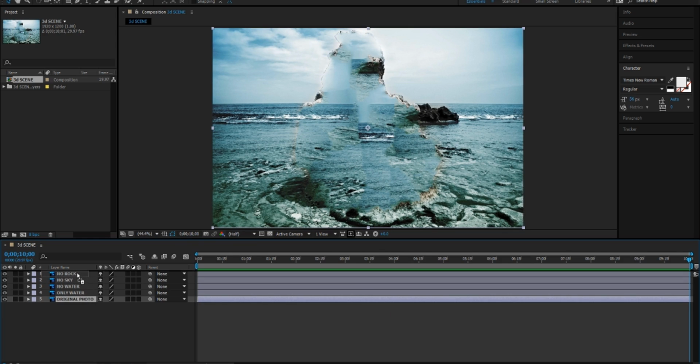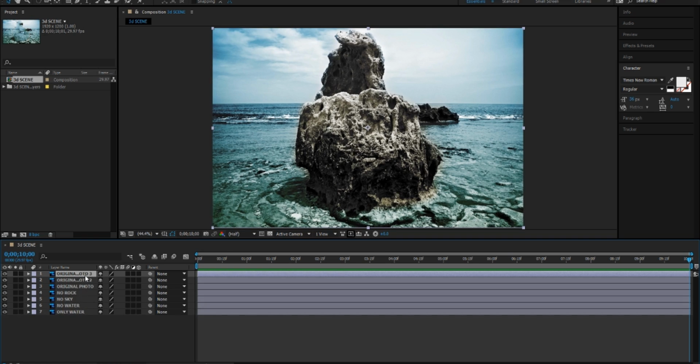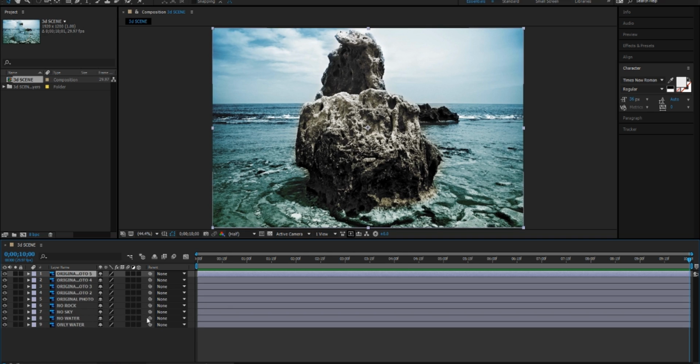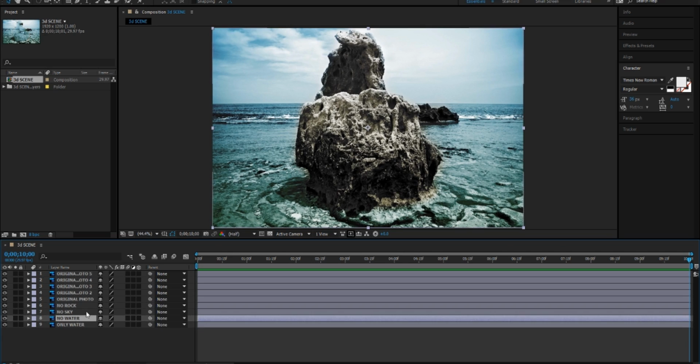And then I always bring the original on top. So then you want to duplicate the original photo a couple times, and pretty much you're going to want to mask out every layer that you did in Photoshop with the content aware fill.